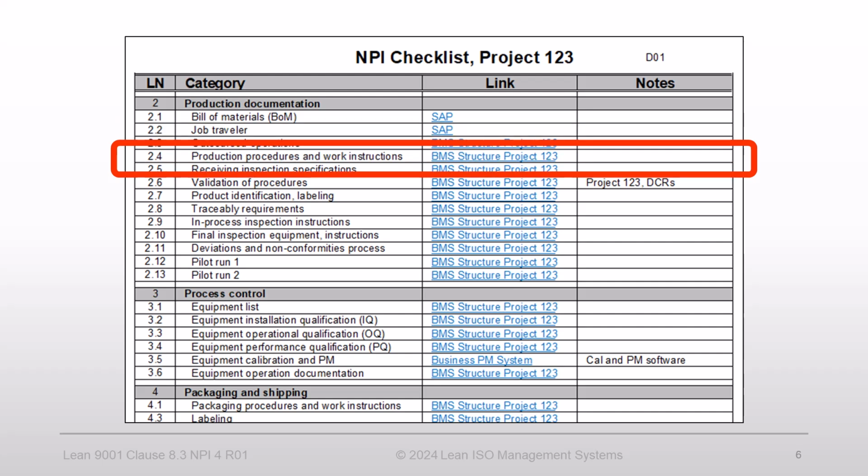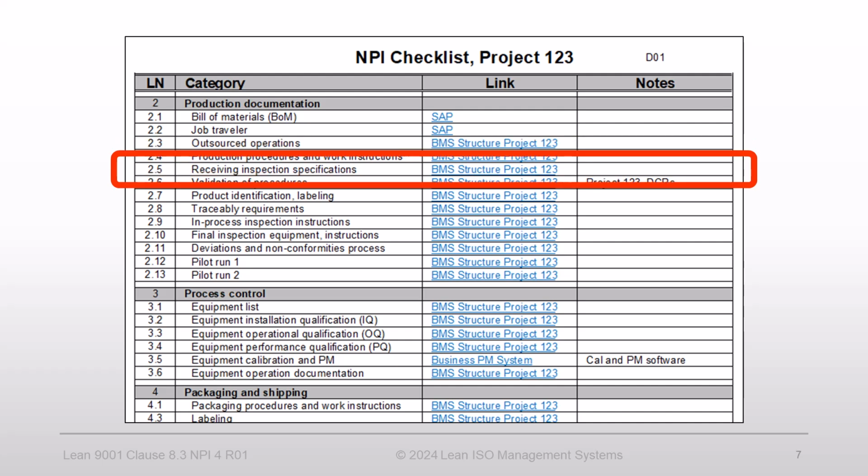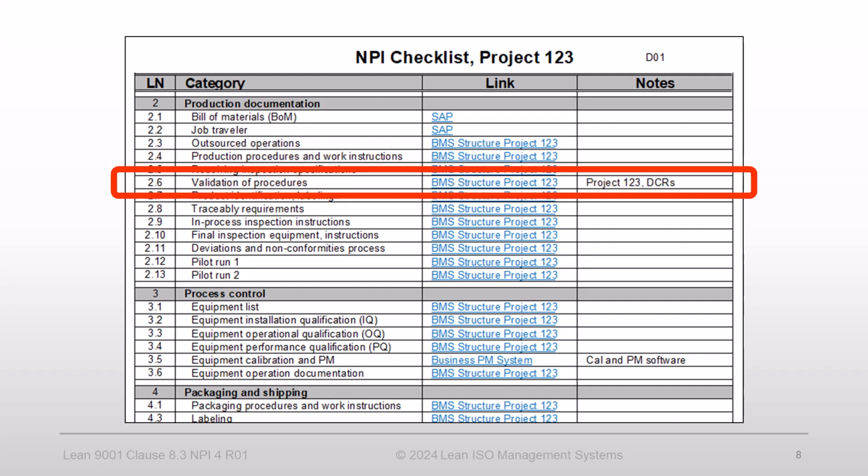We also have to develop internal production procedures and work instructions. Outside the routers, we must develop and document the receiving and incoming inspection instructions. While creating production documentation, remember the importance of validating your procedures, work instructions, visual aids, and other materials to assist in product realization. Evidence of such validations resides in your document change records.